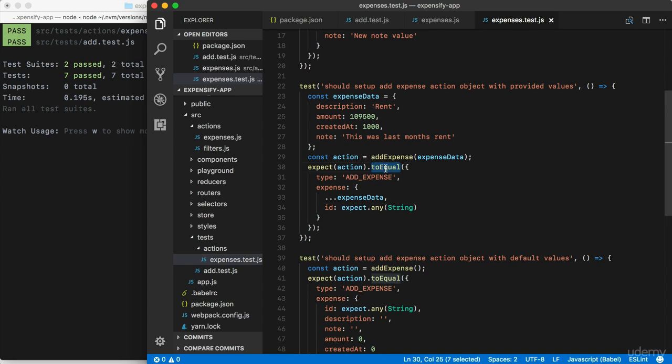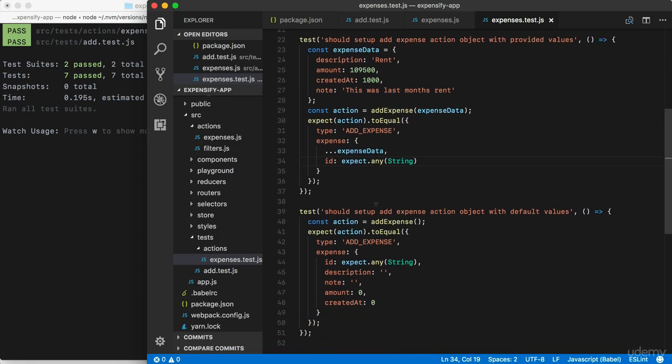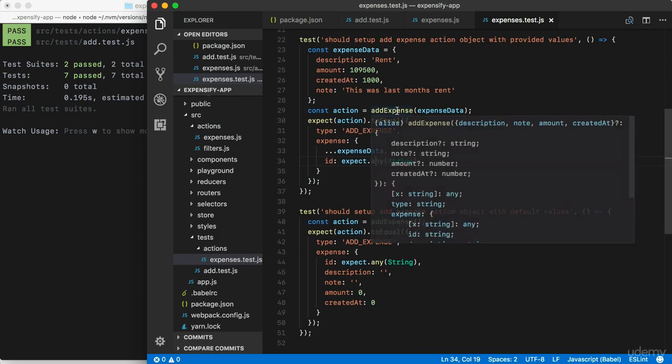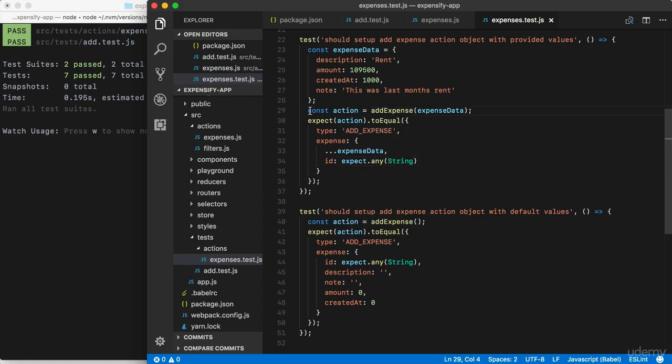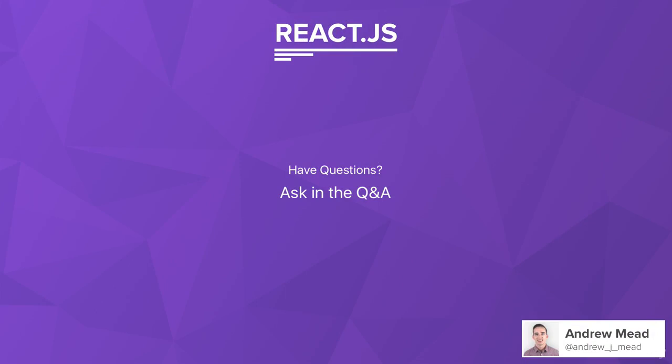We learned about toEqual, which is a great way to compare objects, and we learned about expect.any, which is a way to assert something about the type of a value if you don't actually know what the value is going to be. And this works really well for our ID, which is going to change every single time we actually call addExpense. So that is it for this video. We're going to continue testing in the next one, so stay tuned and I'll see you soon.